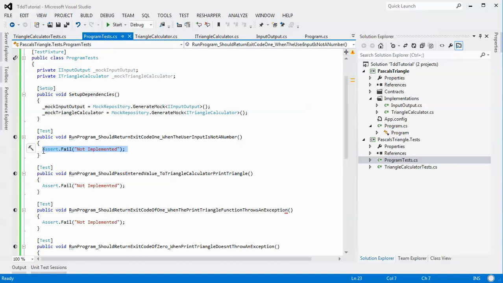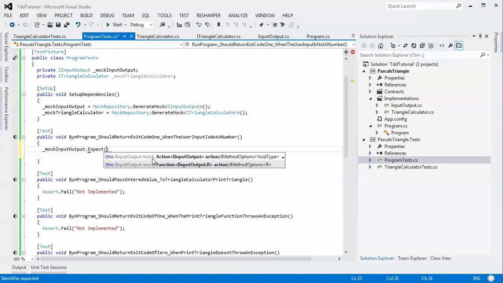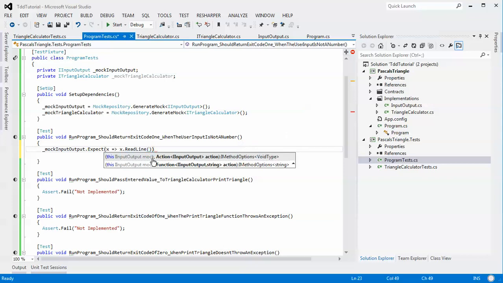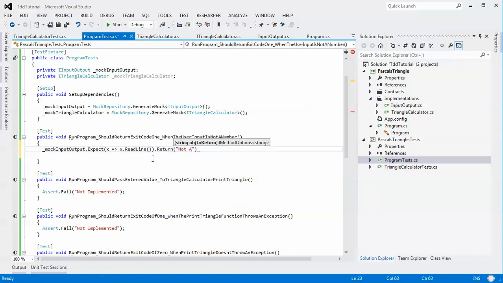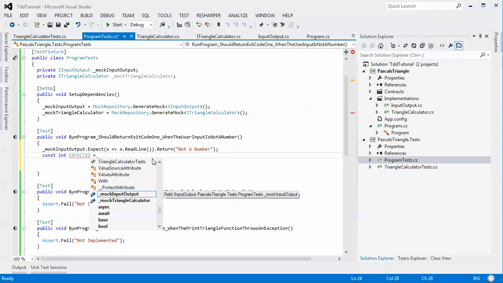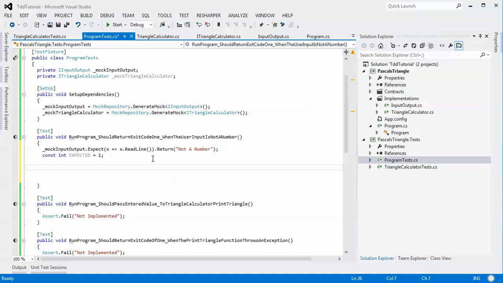Okay. So what we're going to expect here, to go ahead and set our arrange, we're going to say that our mock input output expects that when our read line is called to get information from the user, it will return something that is not a number. Okay? And I want to go ahead and make sure that my const int expected is going to be set to 1. Okay, now we've made our arrangements.